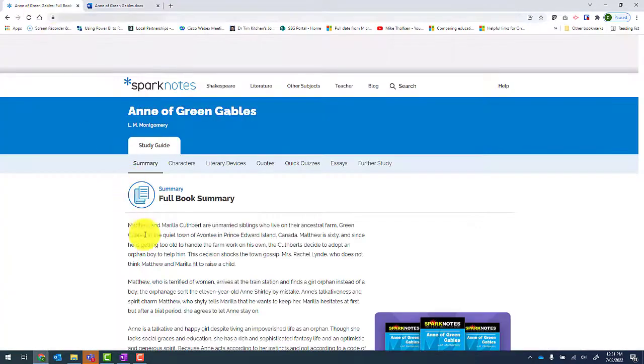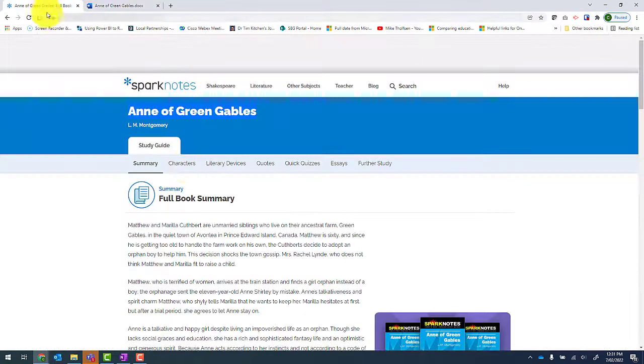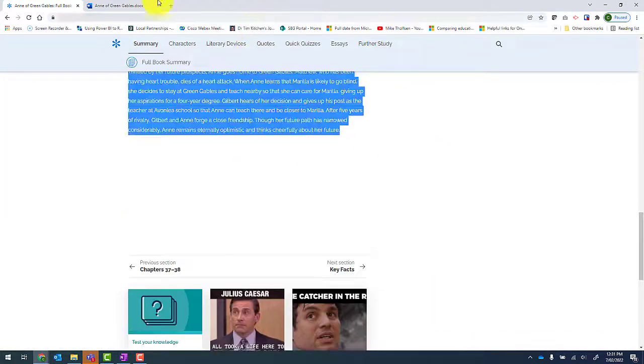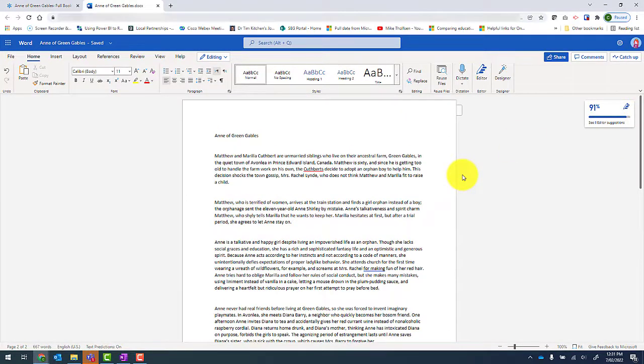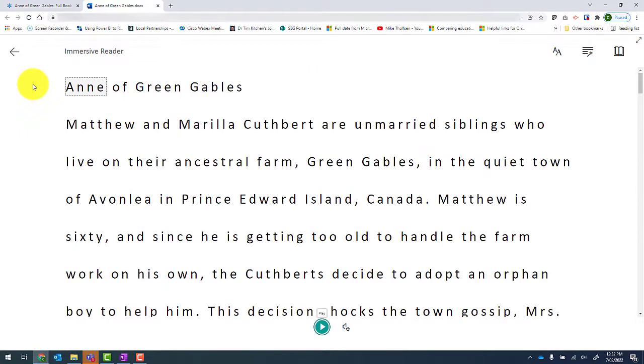So I'll just go to my Anne of Green Gables book summary and I'm just going to copy in the title and also the summary. Once that's in there, I can go to the View ribbon and then to Immersive Reader. The text now appears in the Immersive Reader window, and I've got a play button down below.